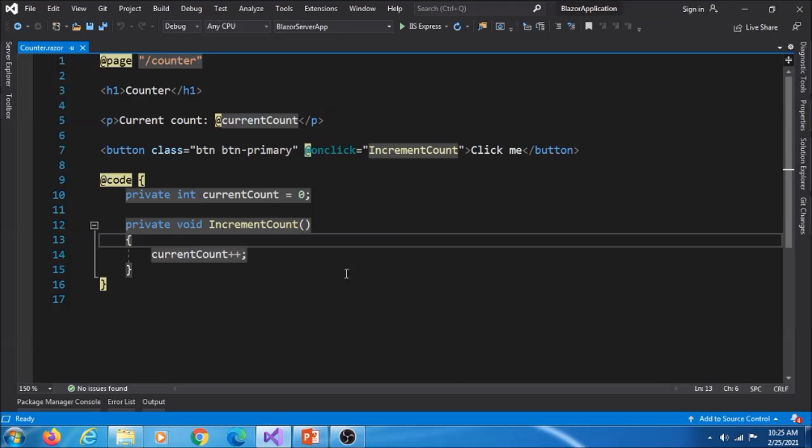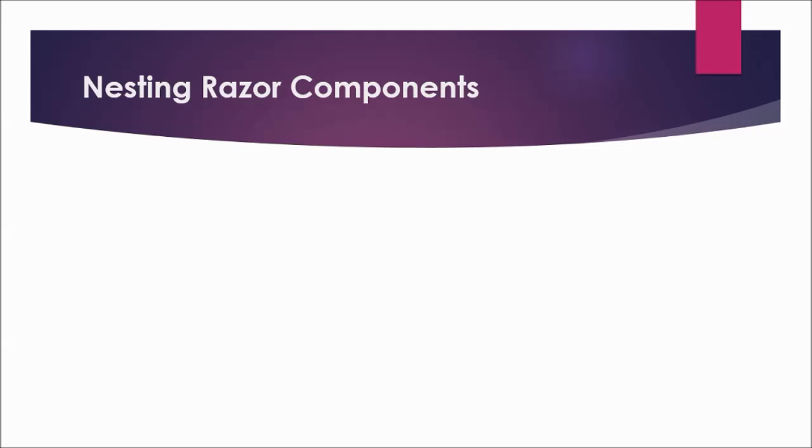In HTML, to access the private variables, we can use the @ character, for example @currentCount. It's also possible to have more than one code block. When the application is compiled, the HTML and C# code is converted into a component class.